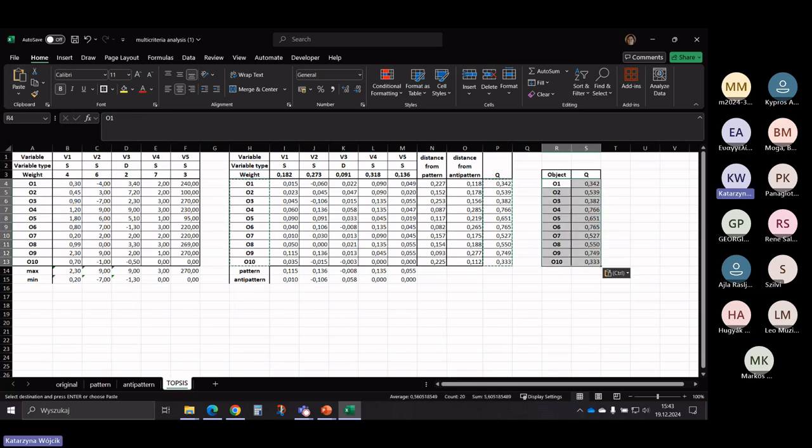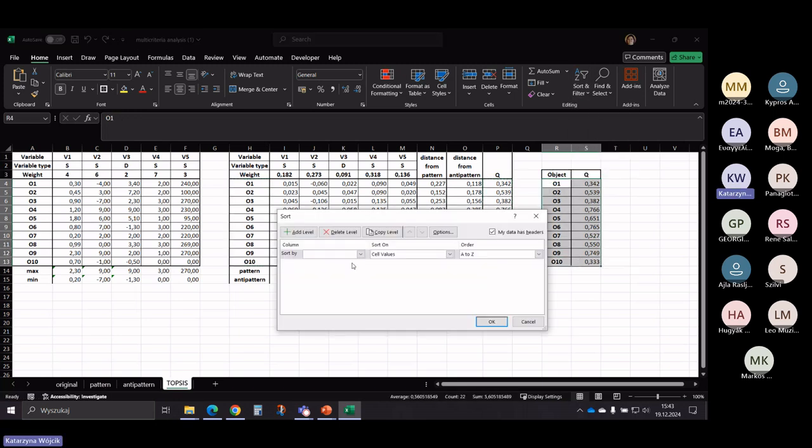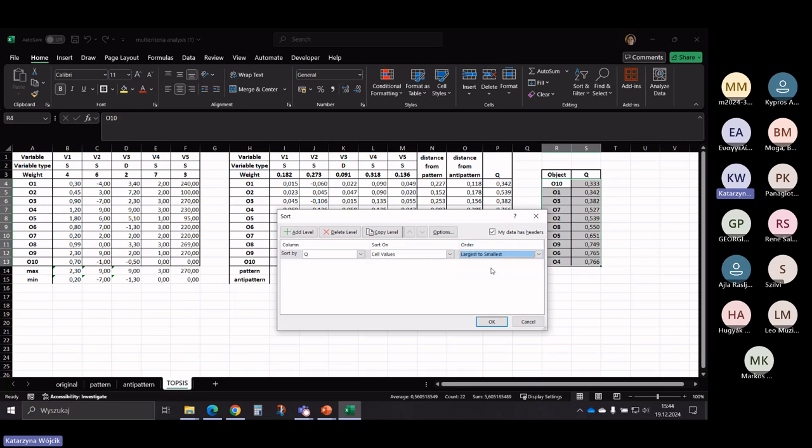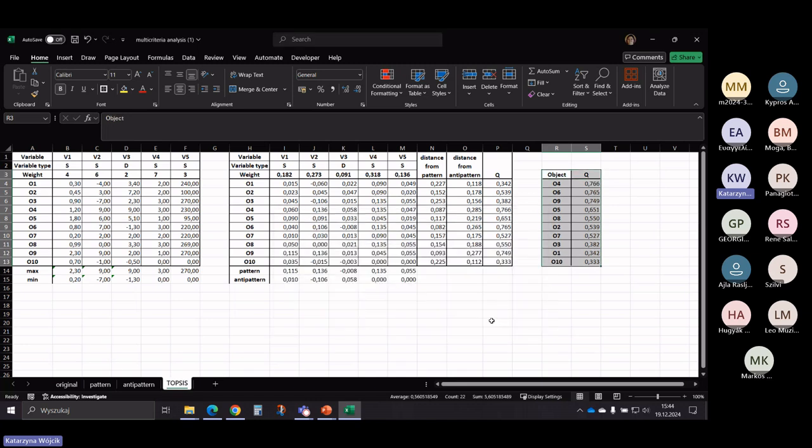And I need to sort it in descending order here. No, wait. Ascending, sorry. From the highest to the lowest. Yeah, largest to smallest. So descending order. Okay. 4, 6, 9 is my ranking, so I can compare it.